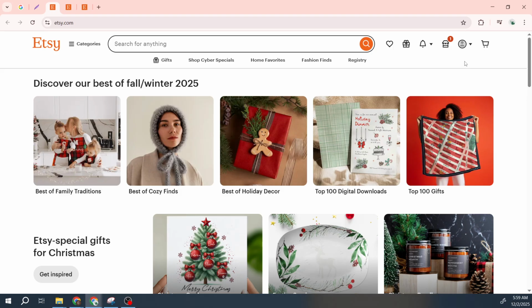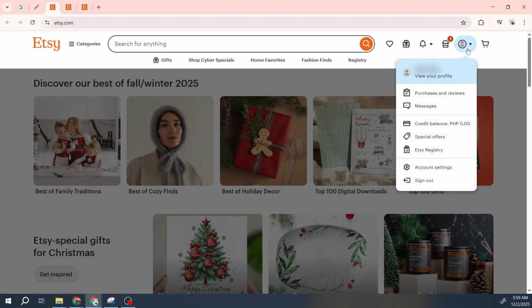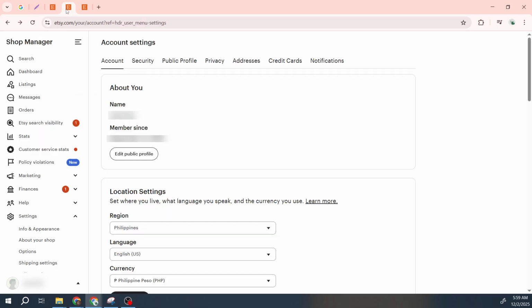After logging in, go to your account. From there, head into Account Settings. This is your main hub for profile and shop administration and is a good starting point before diving into downloads.